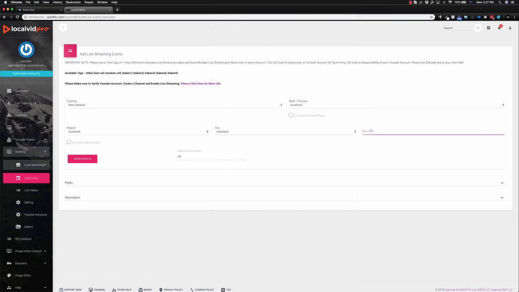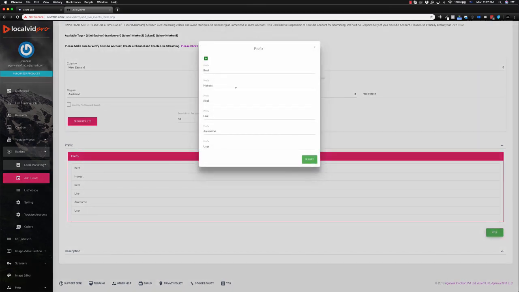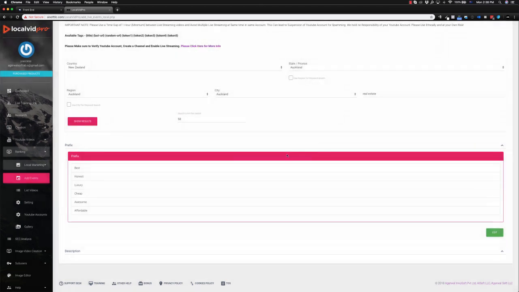Now keywords, I can add in different keywords as well, so we can say real estate if we want, and then what I can do on the prefix is add in different keywords that relate to the video. So best real estate, honest real estate, live, awesome user, so I can change all these to just say affordable. We can also write cheap, and we can also put in luxury as well. So this will spit out these keywords.